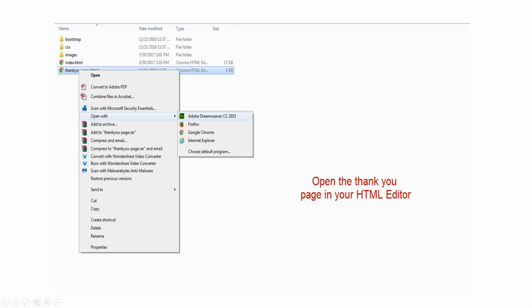Now what we're going to do is open up the thank you page. We're going to open that thank you page up with Dreamweaver.